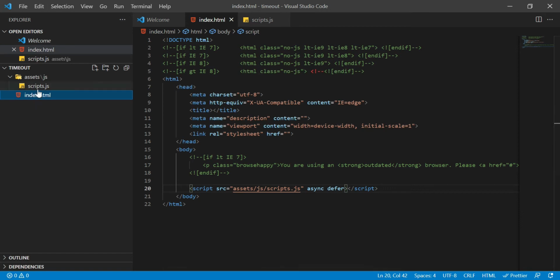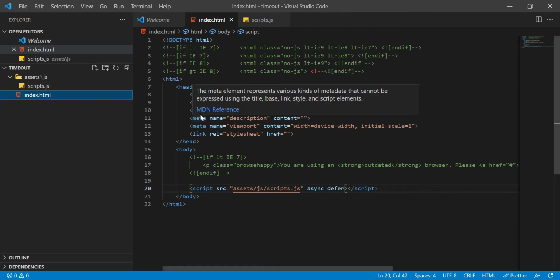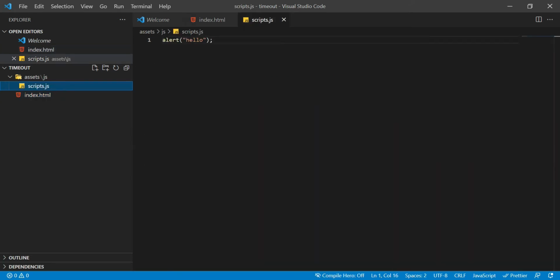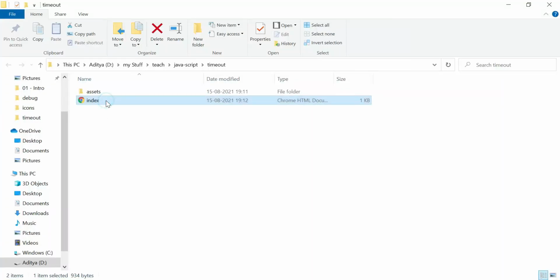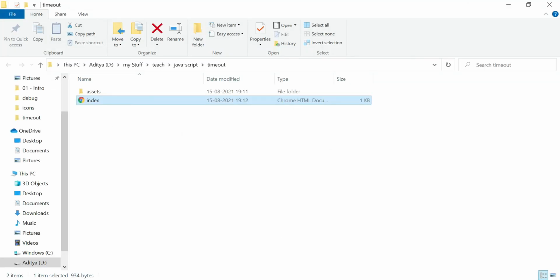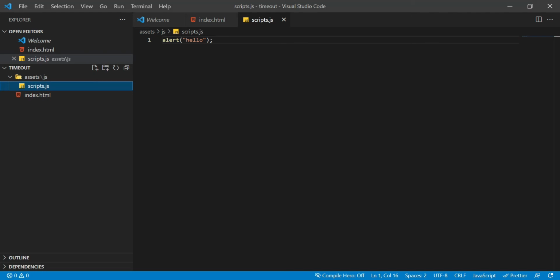I have created an HTML file here, index.html, with the boilerplate code, and I have also linked the JavaScript to this HTML file, and in this script I just put some alert. So let's open this file and see if that alert comes. Yeah, the alert has come here. So it means that my HTML file and JavaScript file are linked properly.